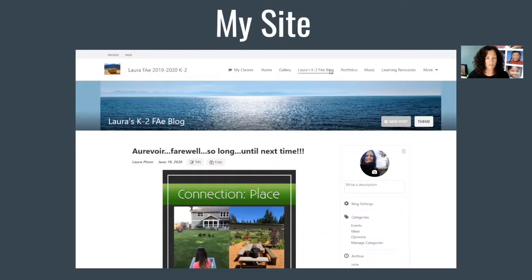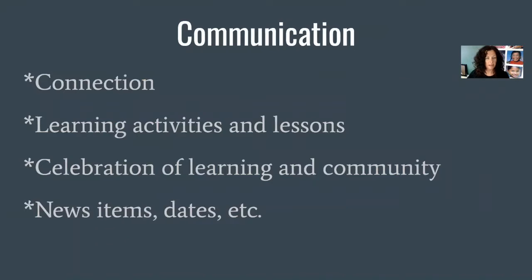Here's a screenshot of my site. Along the top you can see the different pages I have. What I'll focus on today is the blog, which I mainly use for communication, and portfolios, which I use for assessment. The ways in which I use the My Site blog for communication are to connect with students and families, to share learning activities and lessons, to celebrate learning and our community, and to share news items, important dates, etc.